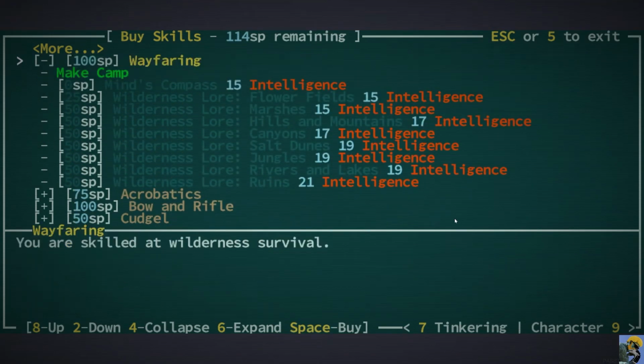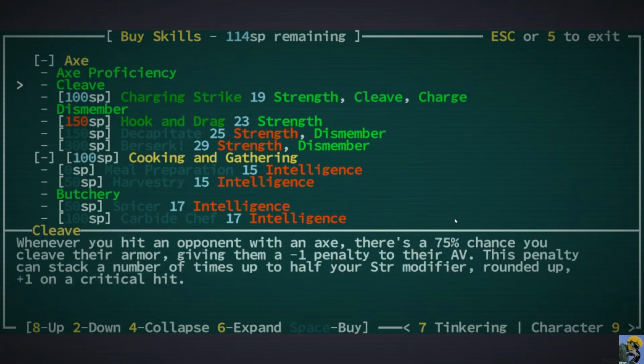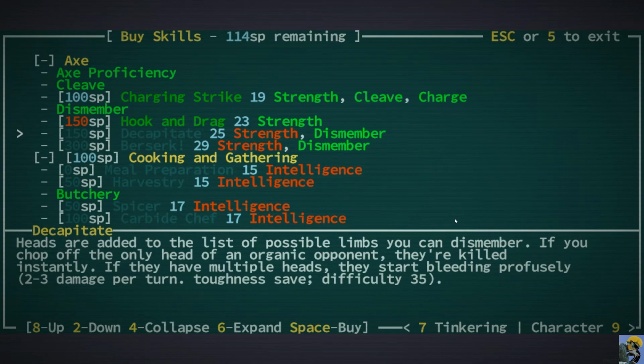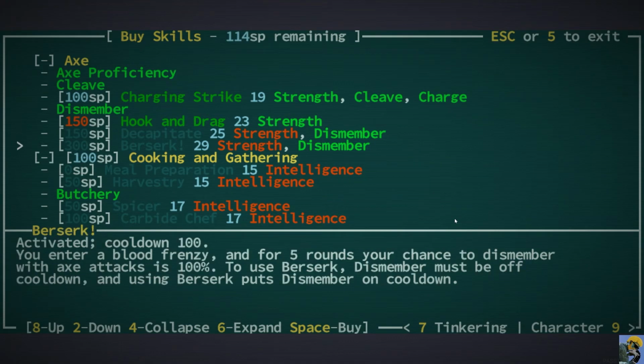Right now, I feel like I kind of want to save up and try to get something like Decapitate, which just adds heads to the list of possible limbs you can dismember. And if you chop off the only head of an organic component, they're killed instantly. If they have multiple heads, they start bleeding profusely, okay? So this is just an insta-kill, which is cool. And then we can work up to Berserk if we want.